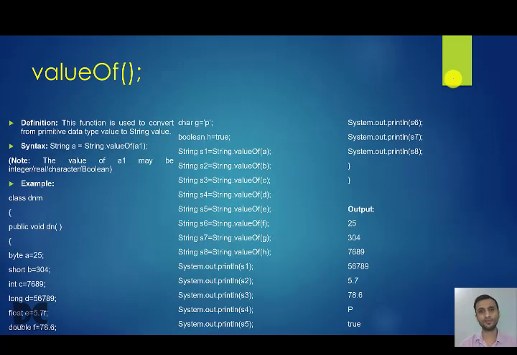Next is valueOf. valueOf also comes in your theory part, not much used in programming, but you have to remember it, and it is also very important. It has come in the theory part many times. So what is valueOf? This function is used to convert a primitive data type to a string. So in chapter 3 of class 9, if you remember, we talked about typecasting. But in typecasting, we are able to convert only a primitive data type to another primitive data type, right?